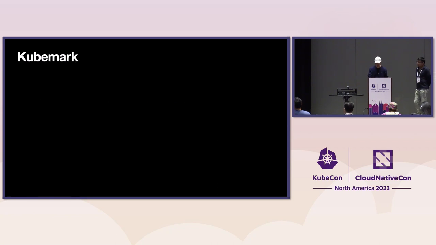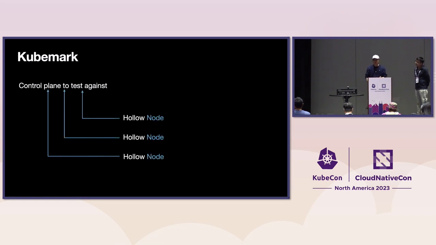Let's use a diagram to illustrate. Firstly, you have to have a control plane you want to test against. If you're not caring about the control plane, just use the upstream one, and plug in your specific component, for example, a CRD controller you want to test. So this is the target you want to test with. And then you don't have nodes, right? So you will spin up these hollow nodes. And those hollow nodes, as I mentioned earlier, will register themselves as a fake kubelet and then talk to the API server in the target cluster.